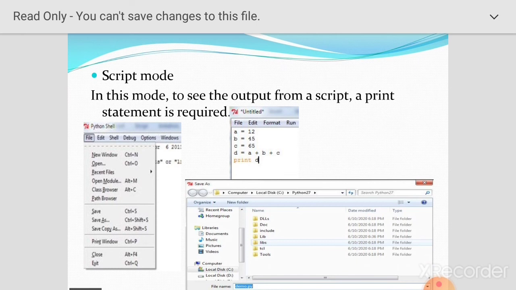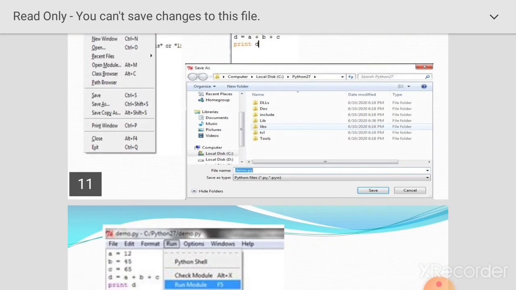Next, coming to script mode. Script mode is nothing but you need to go to a file. From the file menu you can see over here, and in that file you write a code like a is equal to 12, b is equal to 45, c is equal to 65, and then you add these three together and save it in d. Now you print d. After that you need to save it by using the file menu. Click on save as. You will get a dialog box. Then give the file name as demo.py.